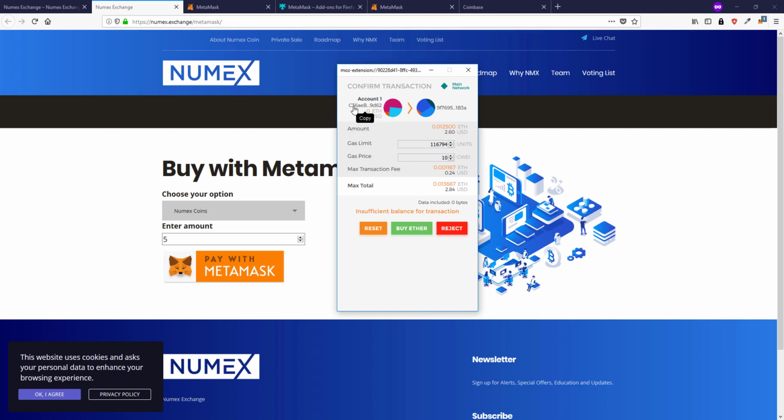In this case, it's prompting my address to the address of the Numex coin. It's going to give you a summary of the information in regards to the transaction and the maximum total. In my case, I do not have any Ethereum in this account, so I will not be able to complete the transaction. In this case, it's prompting me to reset the transaction or to buy Ether. In the case that you have Ether in your account, all you need to do is hit accept and you should be done.